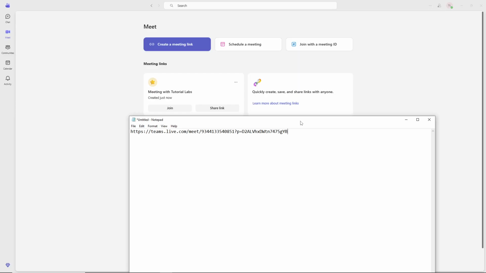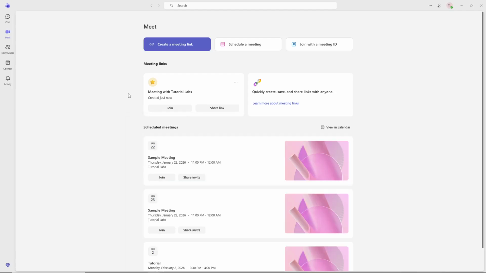And there you have it, you've successfully created a shareable meeting link in Microsoft Teams that you can use whenever you need to connect with others.